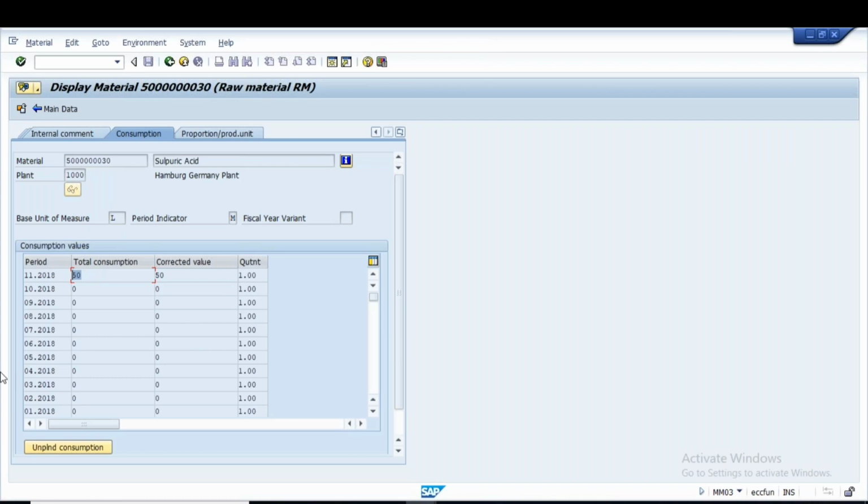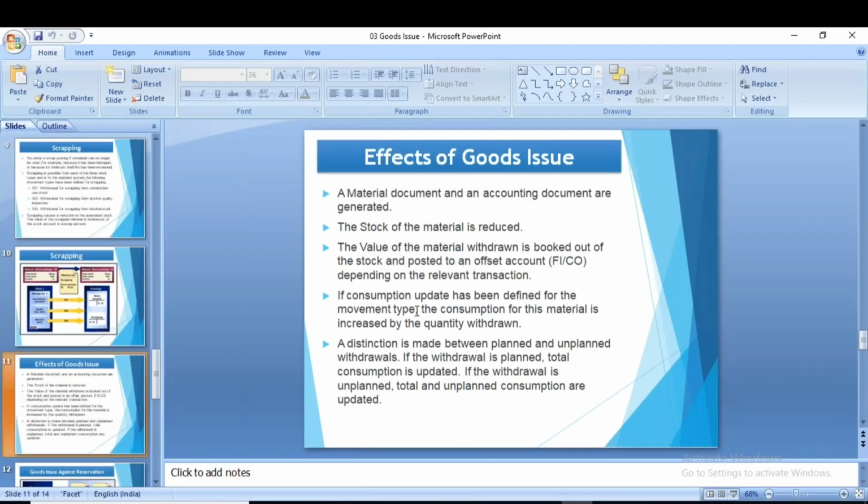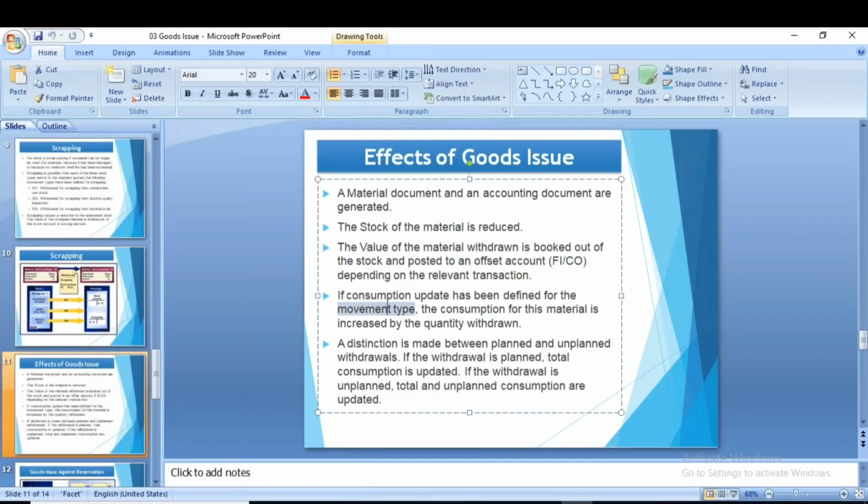So whenever you do goods issue, the consumption data will get updated automatically, provided you make the setting for that particular movement type. For that movement type, you have to make the setting consumption update. This I will show you when we go to the configuration. So this also happens in the case of goods issue. Basically, consumption data will get updated.